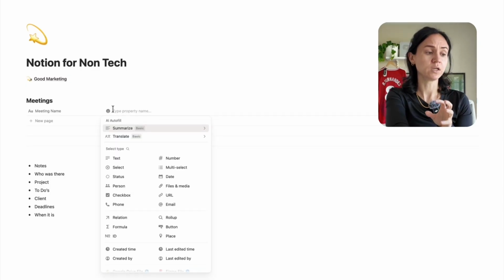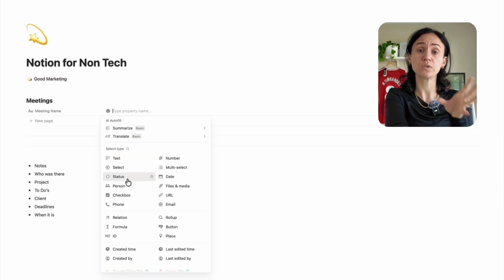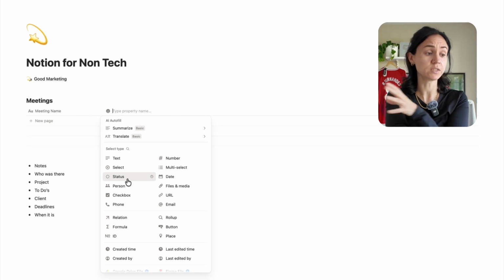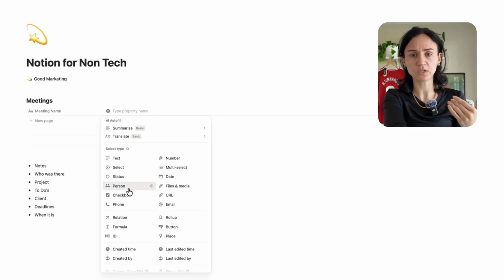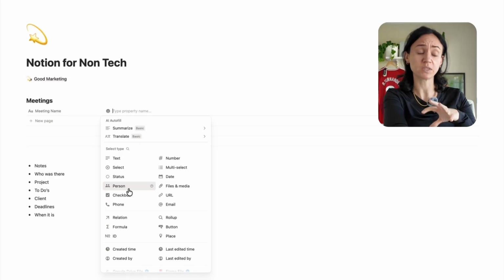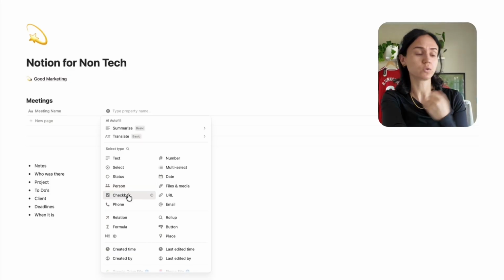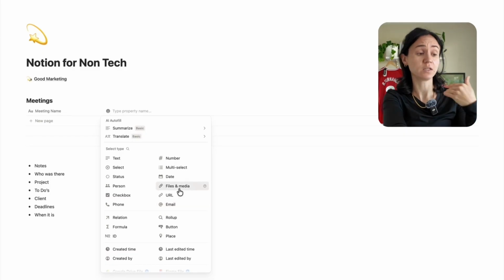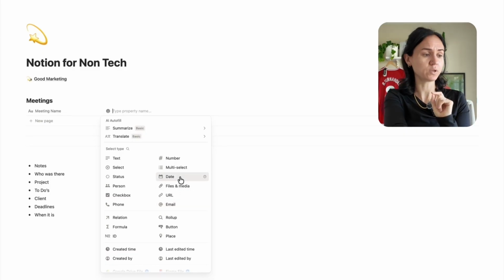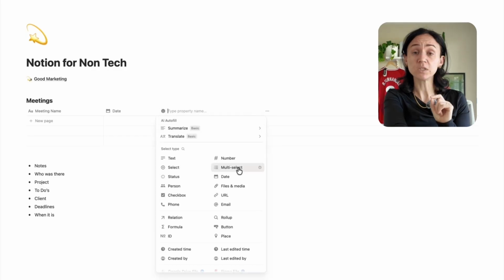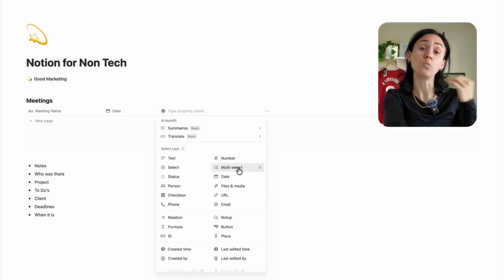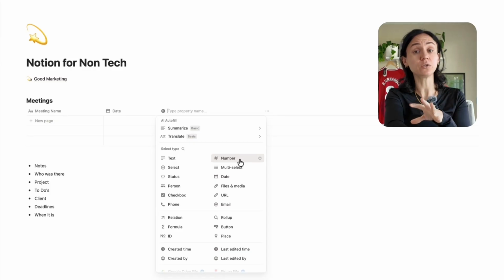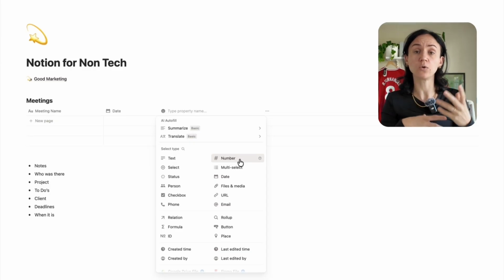Property types we've got are text, free text writing, select, a drop-down, which is limited to 1, status, which is good for Kanban boards and updating as you go through processes, person, which is really useful if you've got a couple of team members or you've got a business because you can assign it to people, checkbox, which is done, contact information, phone, email, files and media, things to upload, date, we know we want that one, so let's add that in, multi-select, which is a drop-down which you can have more than one option, number, which is really useful if you've got clients that you are charging or things that you need to sum.